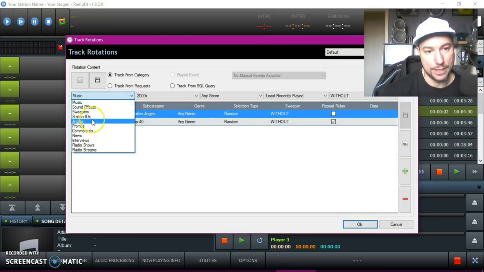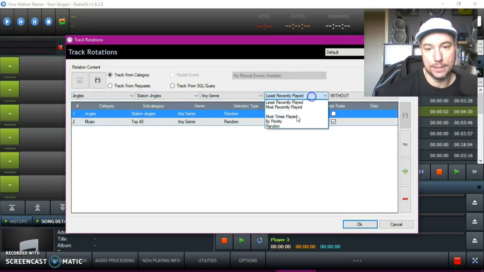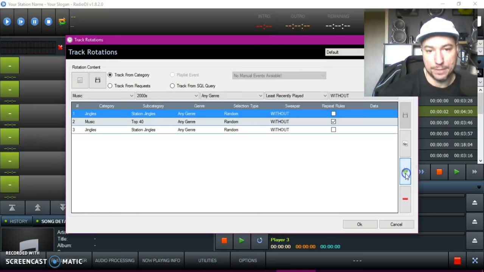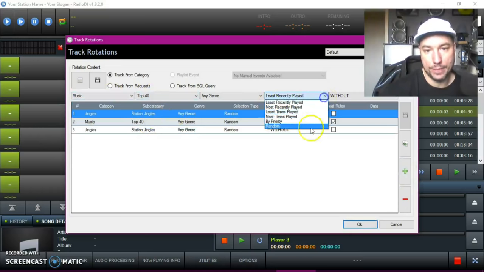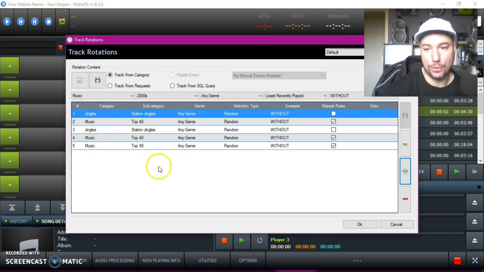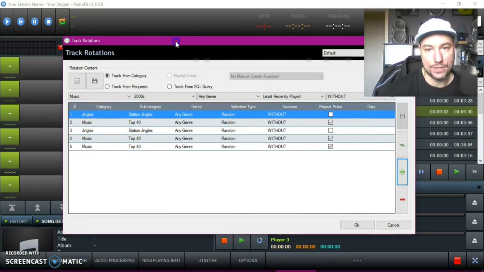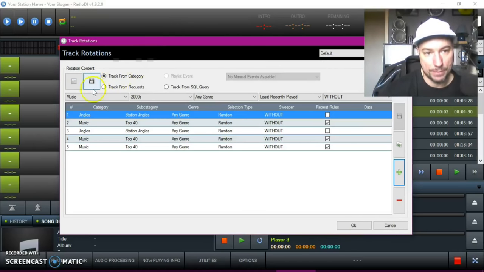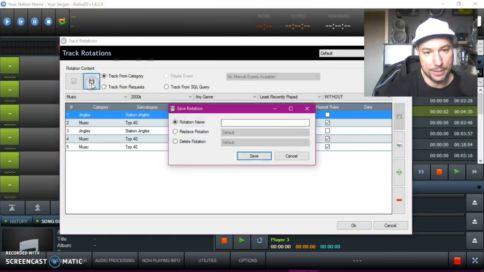I'm going to add another jingle in here. And then at random and then hit the plus button. And then some more music at random. Hit the plus button. And maybe we can add another music track in there at random, plus. So this is a good start of a basic rotation.